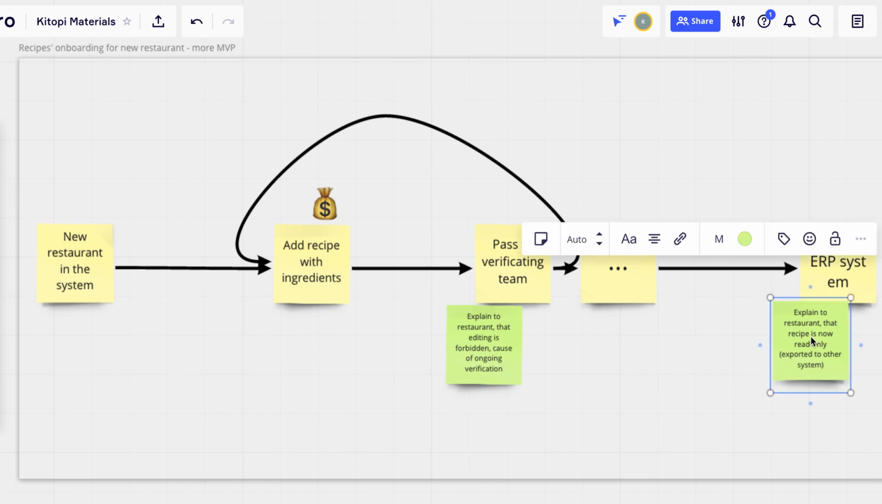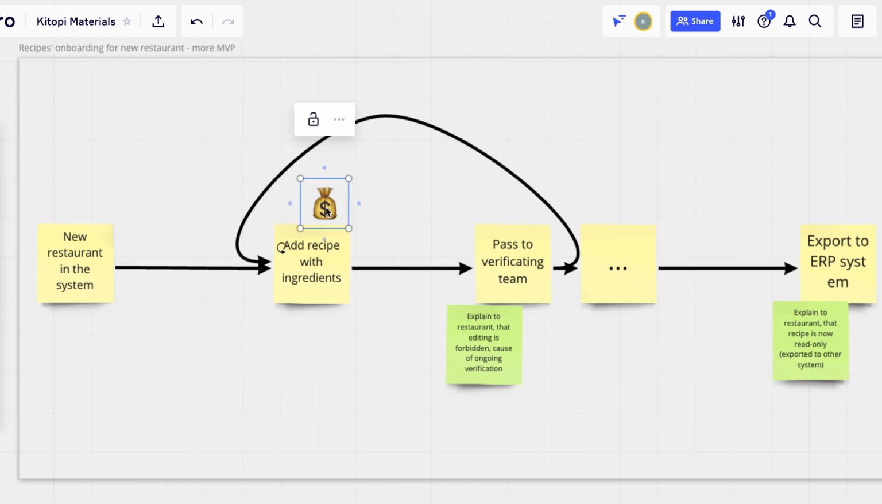Also, we can block the editing in a couple of different ways. And right now, when we are planning the solution and we want to deliver the value as fast as possible, we don't want to think about some details at the end. So thank you for your attention. This is just an example of a minimum viable product.